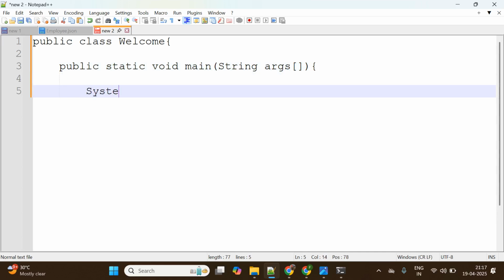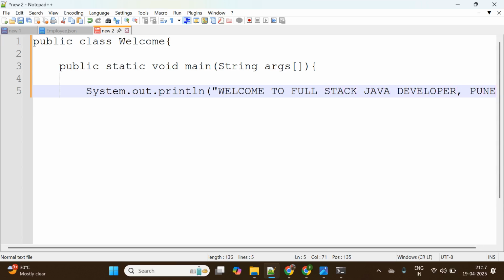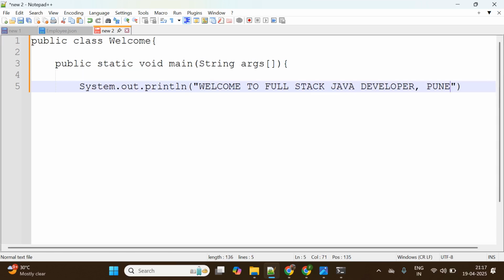In that we're writing system.out.println, and here I want to say welcome to Full Stack Java Developer Pune. Perfect. Ending with a semicolon. Then close our main method, and close our main class.